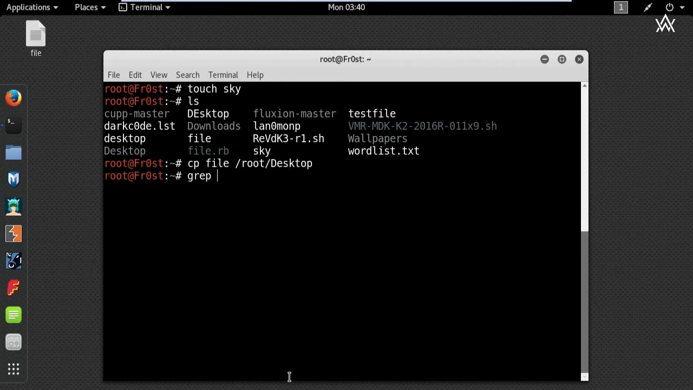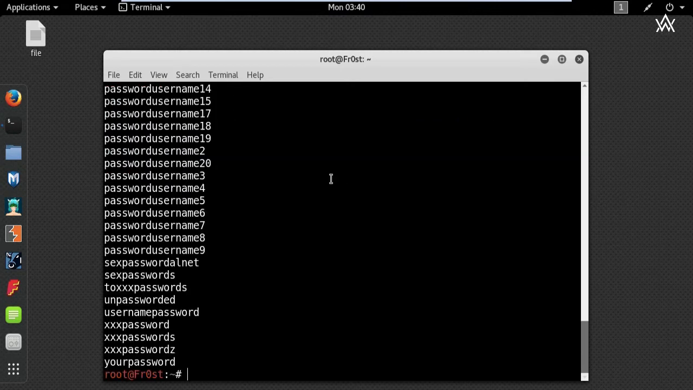grep is a powerful command which looks for the pattern of the text that you specify on the command line. Let's say you want to find every line which contains the string password in this word list file. Type grep password wordlist.